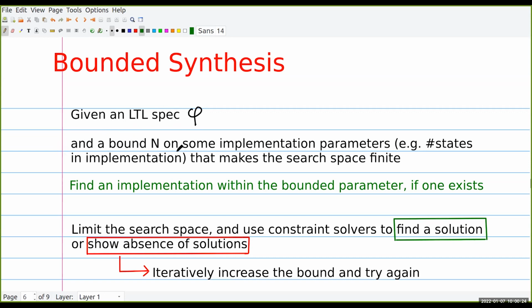So this is some implementation parameter. For example, the number of states in the implementation, but this doesn't have to be the only thing that you're bounding. You can bound, for example, the number of transitions in your Mealy machine also. You can bound the number of cycles in your Mealy machine. So you're basically putting some bound on some of the parameters of the system that you're going to synthesize, in order to make the search space finite.